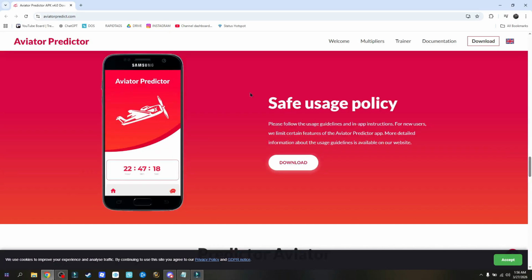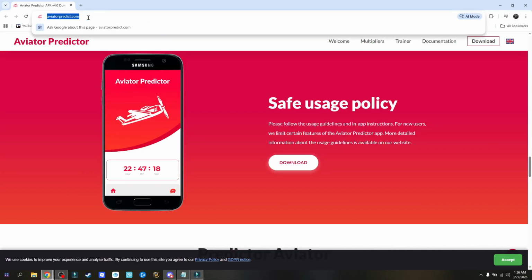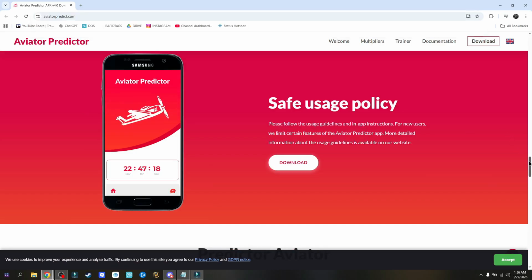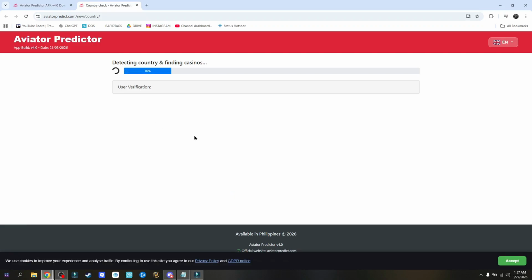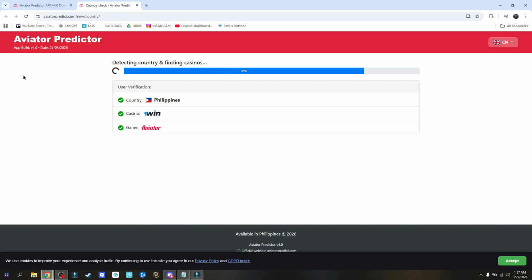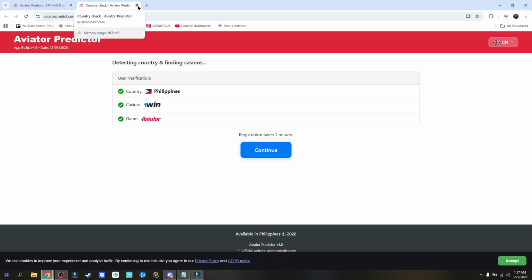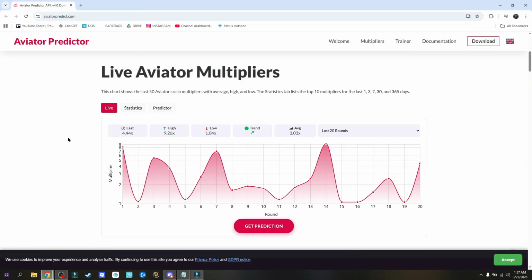So use your preferred web browser and simply type in or go to this link, aviatorpredictor.com, and you'll be redirected here. Once you hit download, V4 or version 4 is actually the latest version of Aviator Predictor. You click that and it will automatically detect the country you're in, to see if you're eligible to use this specific platform. Download it and you should be able to use it easily. And that is how you use Aviator Predictor app.